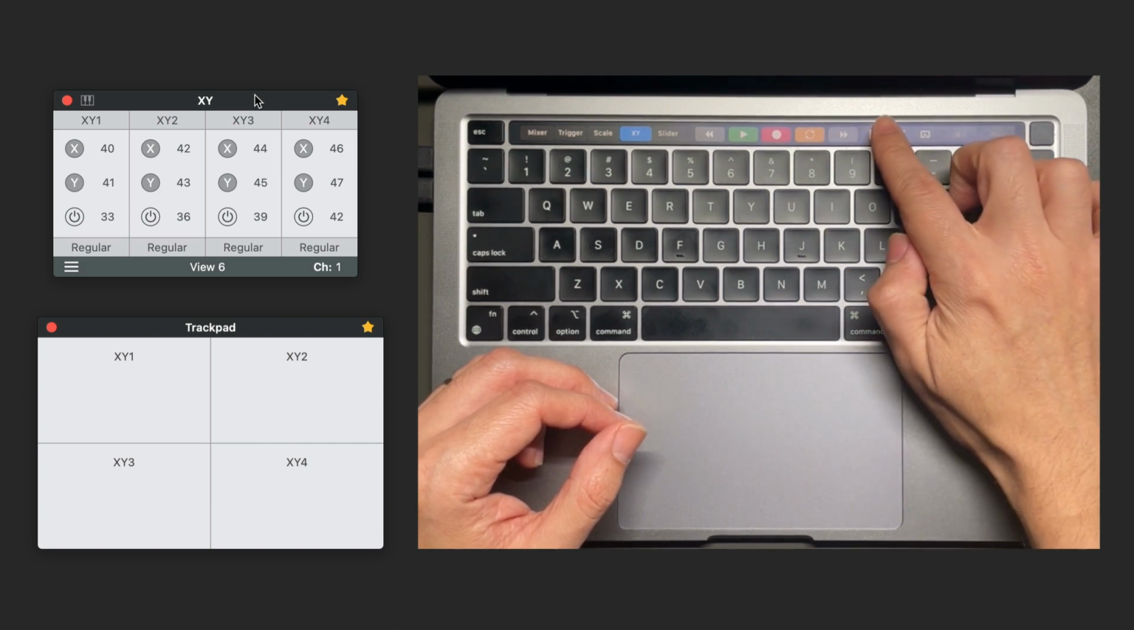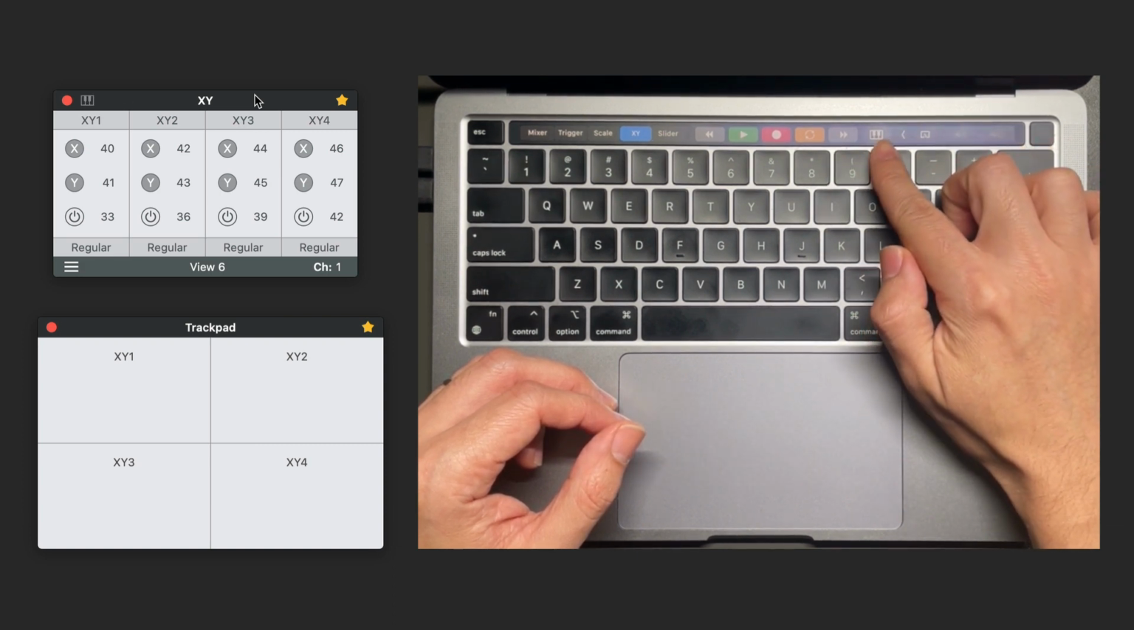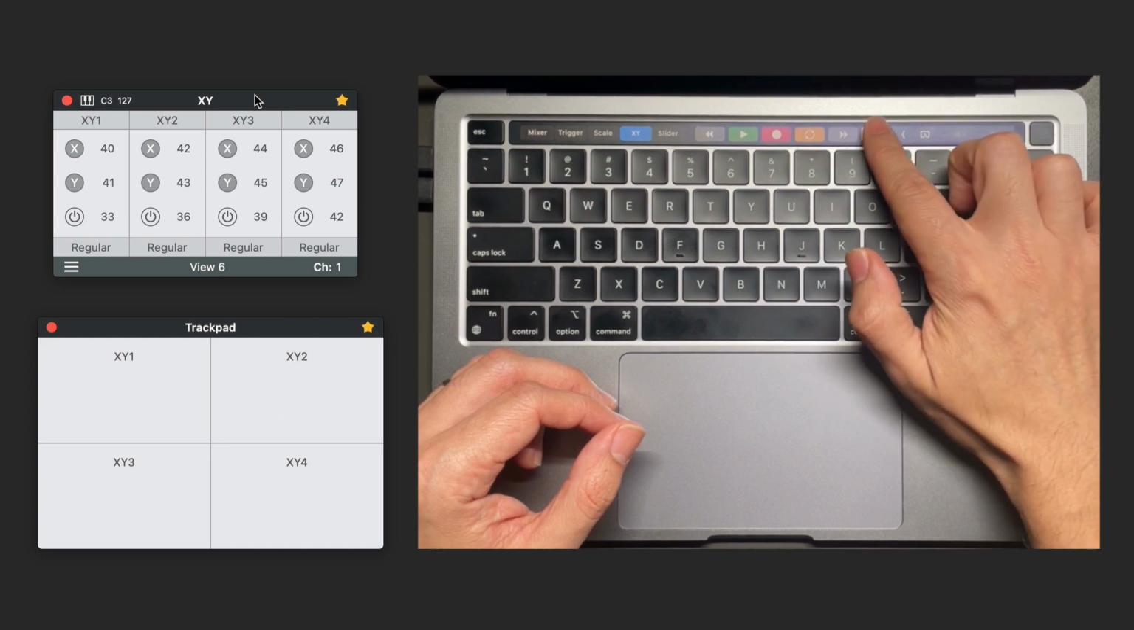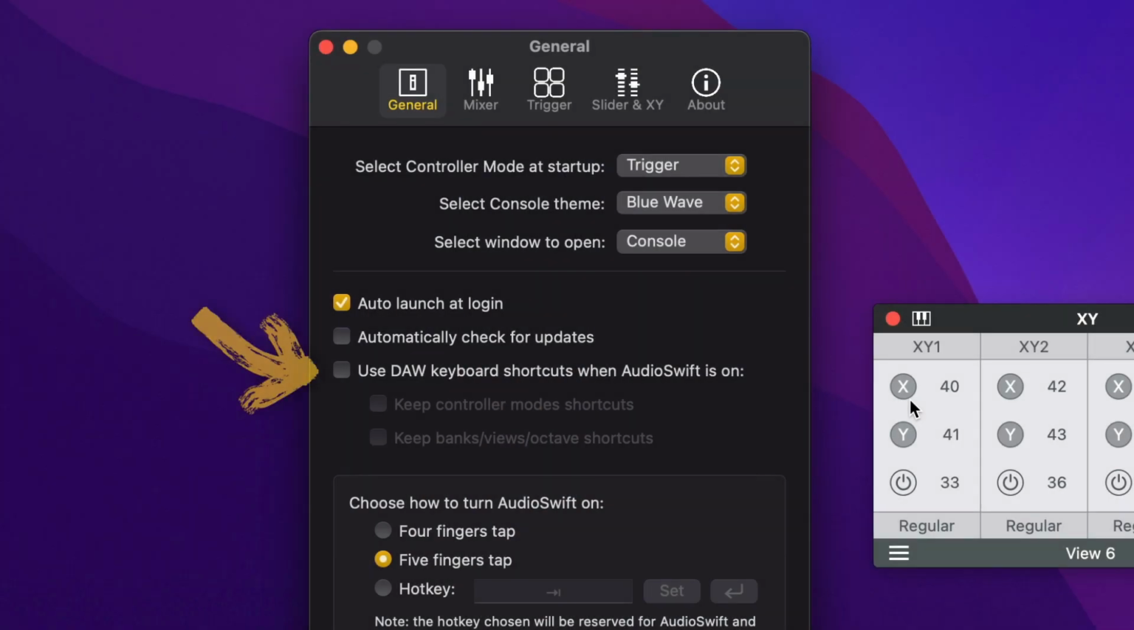If you have a MacBook Pro with Touch Bar, you will also find a button next to the fast forward icon. Remember that "Use DAW keyboard shortcuts" needs to be disabled in the preferences window or it won't work.